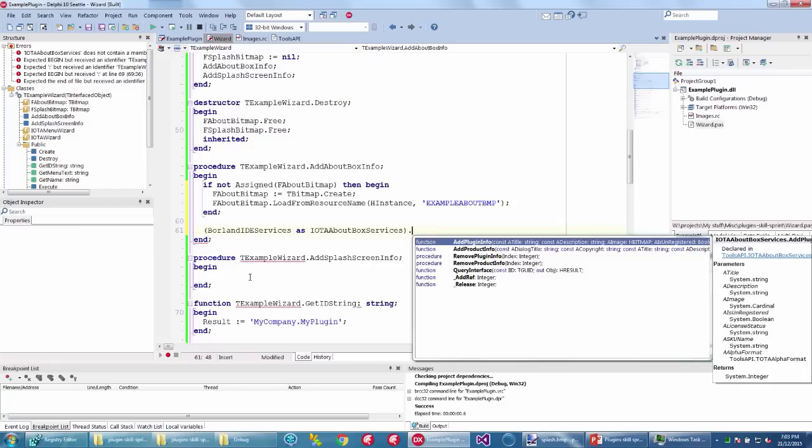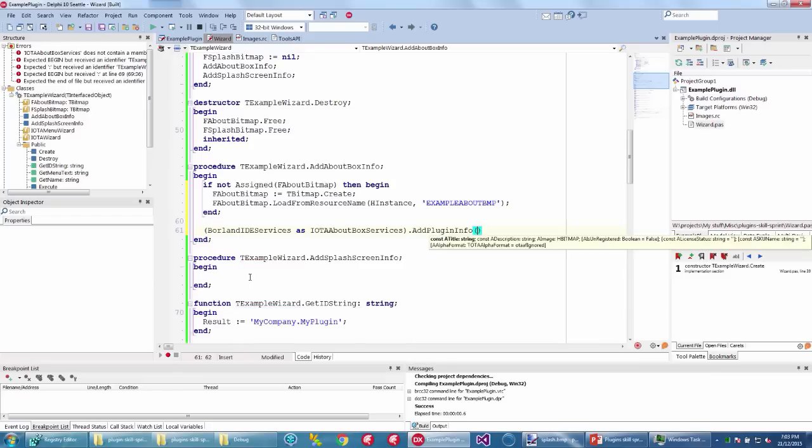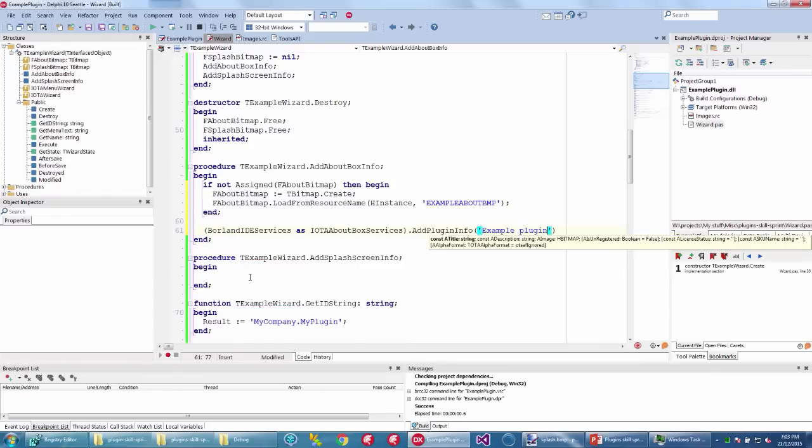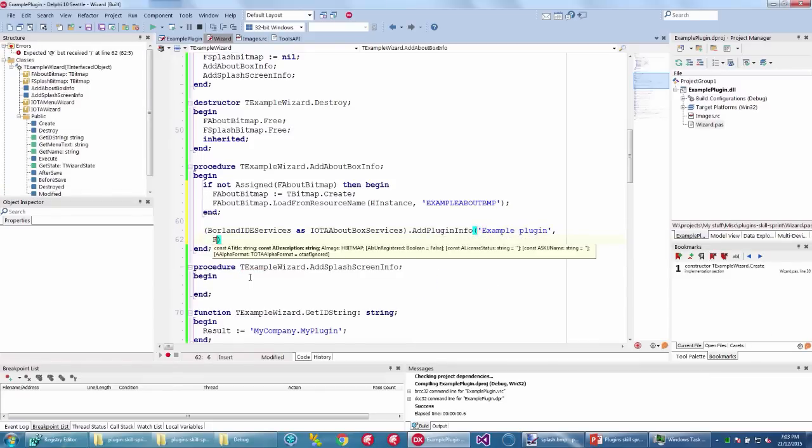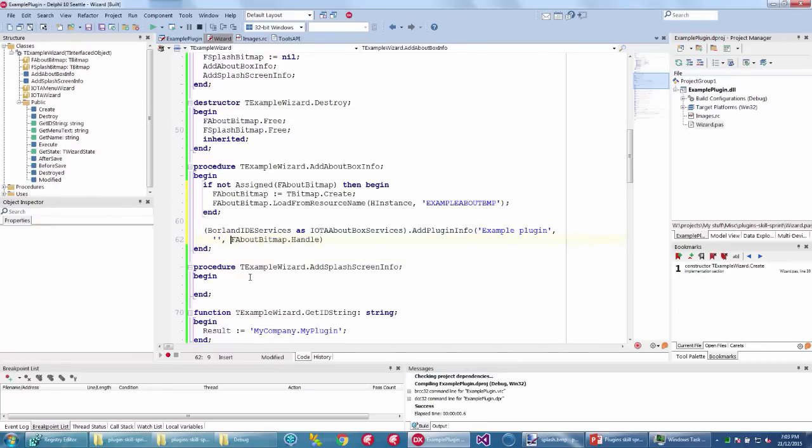This is an example of how the Builder and IDE services big global object implements a vast number of interfaces. This happens to be one of them. So let's add plugin info, and we have a title, example plugin, and the bitmap. We need to have a description as well.